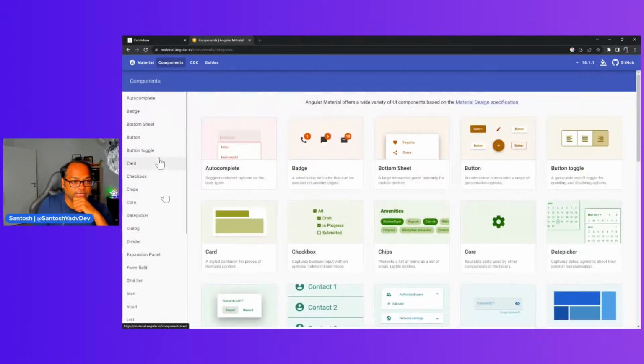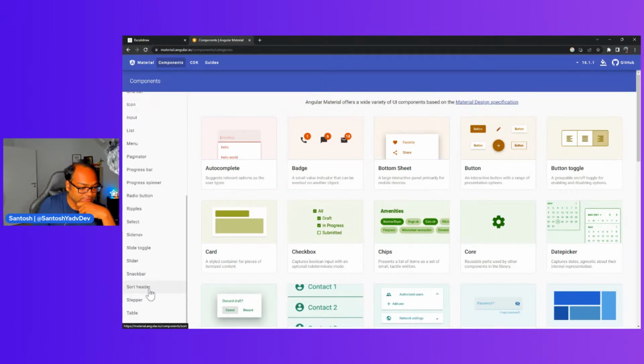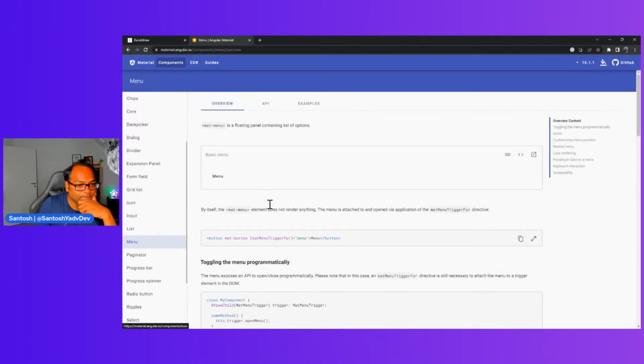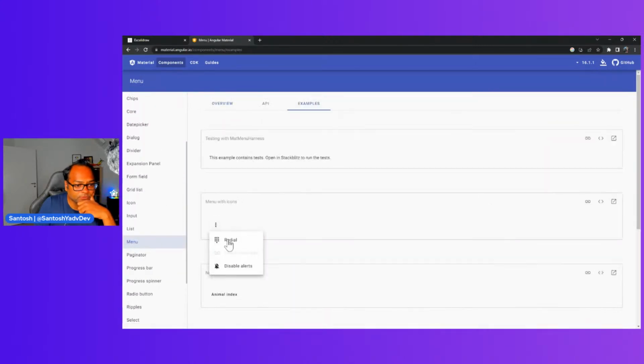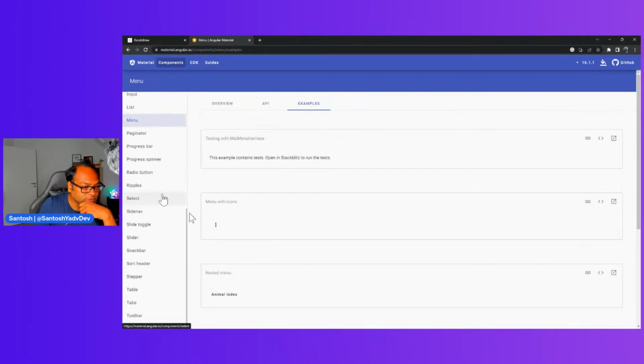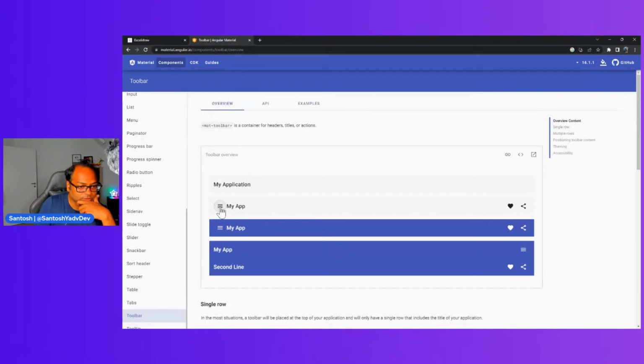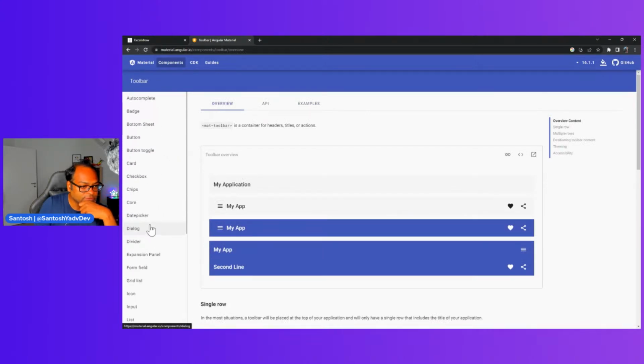Angular Material already has a lot of components. One of them is navbar. So let's see. And menu. No, I'm not looking for this. So they have a toolbar and they have some schematics.